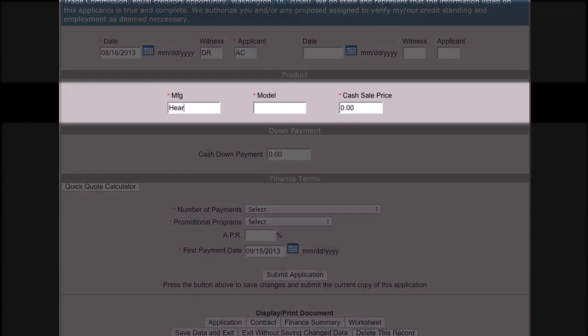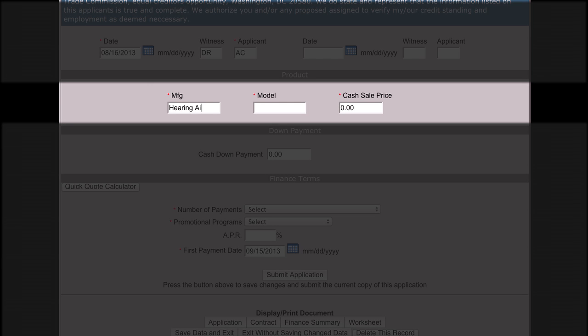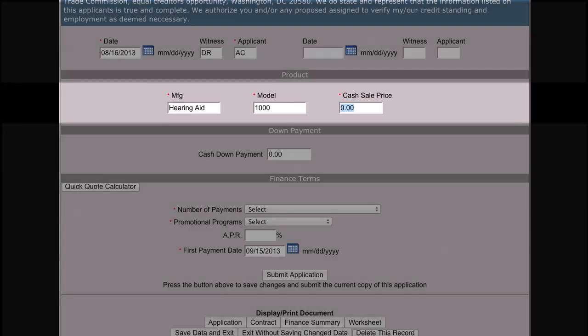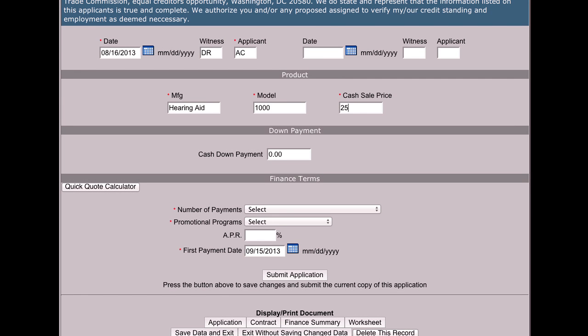Now move to the product window. Here you'll enter the manufacturer, the model number, and the cash sales price. The cash sales price is the price per your invoice and should reflect the amount prior to the down payment. In the cash down payment section, enter the amount that the client will be putting down. A cash down payment is not required.